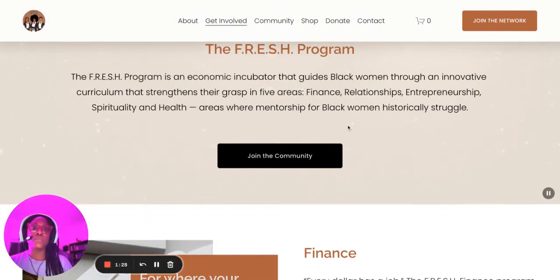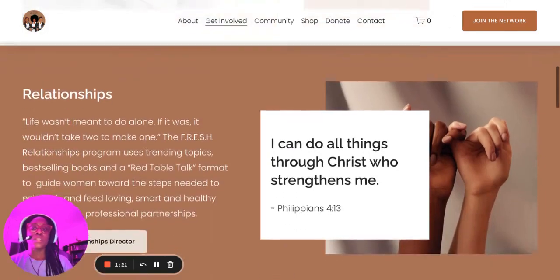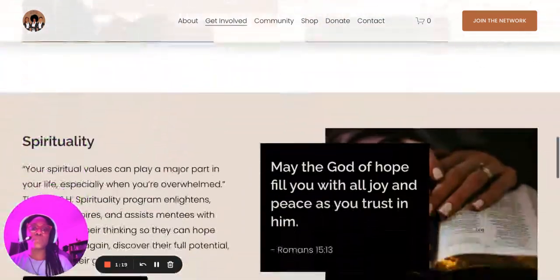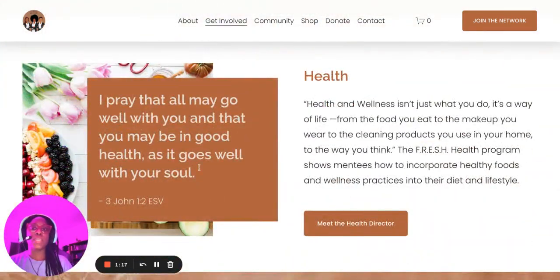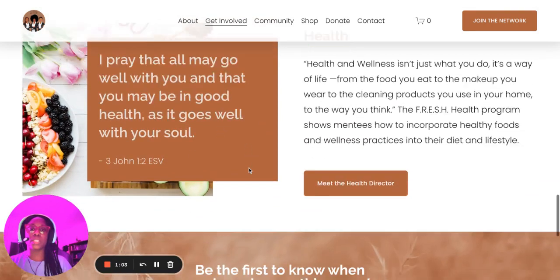here are some programs. So the Fresh program, and then this is a little bit more information about each of those Fresh pillars. So we have finance, relationships, entrepreneurship, spirituality, and health. And as you can see, this is a very spirituality-driven organization, and we can tell because we have grounded all of our claims here with scripture. So anyone who lands on the site knows exactly what they're getting into.